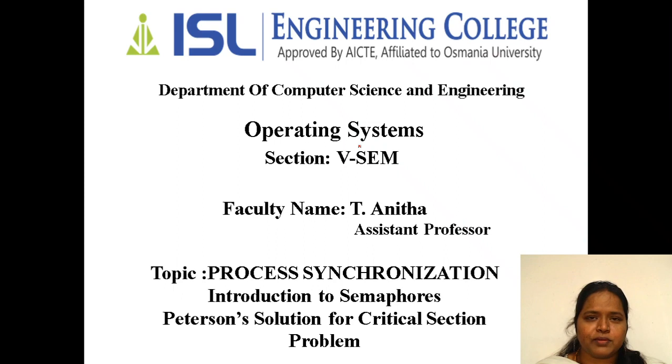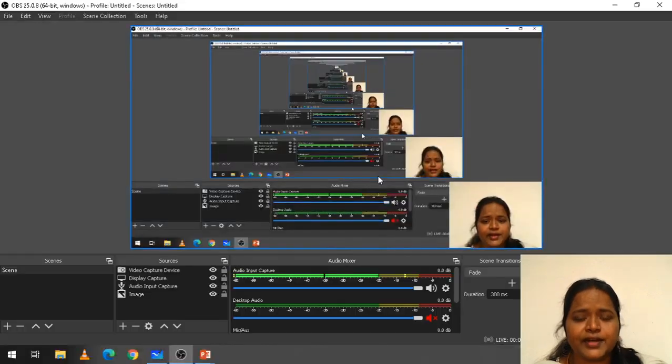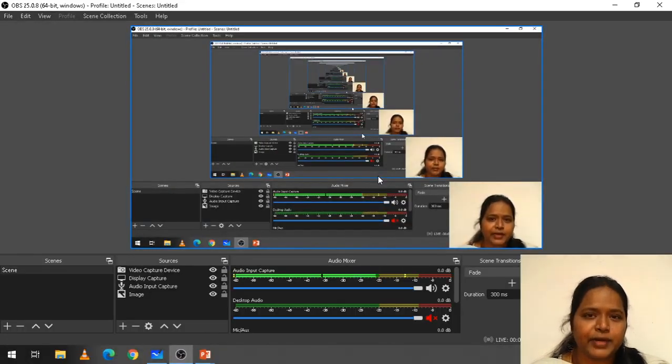In order to solve the critical section problem, three conditions must be satisfied: mutual exclusion, progress and bounded waiting. If all three conditions are satisfied, only then can we say that the critical section problem is solved. But the drawback of the Peterson solution is that it was proposed for only two processes. If more than two processes are there, this Peterson solution will not work. So this is the introduction to semaphores and the Peterson solution.